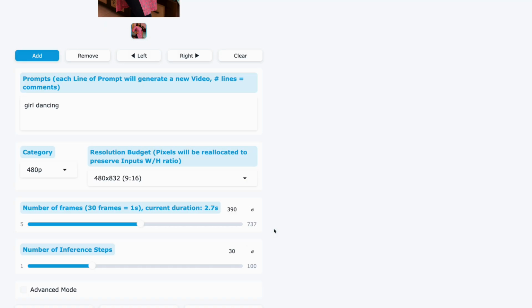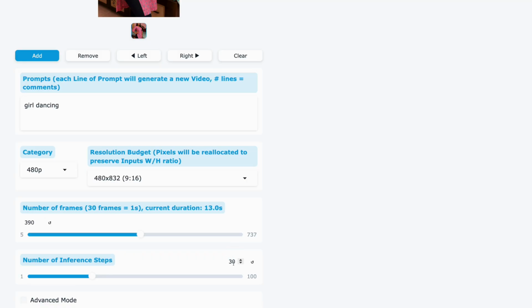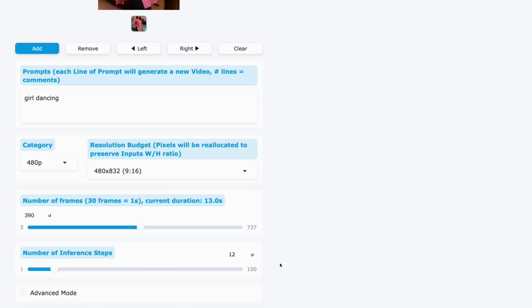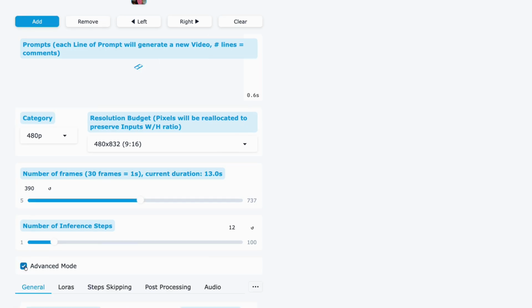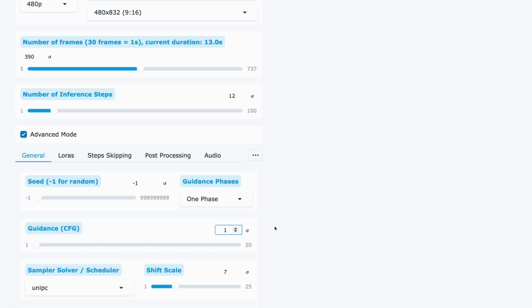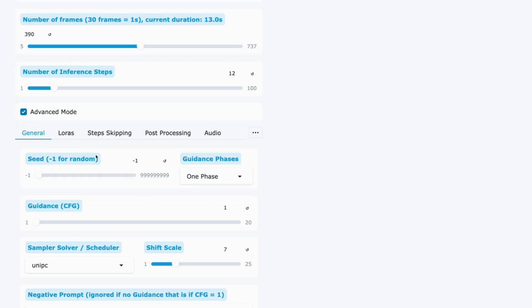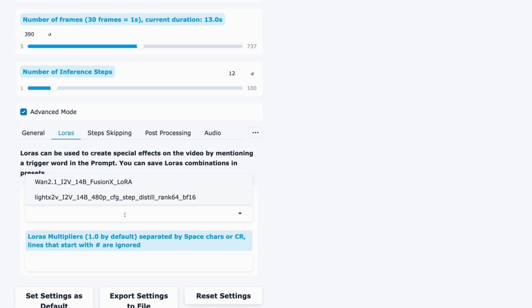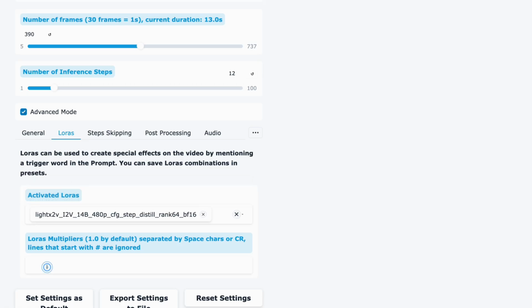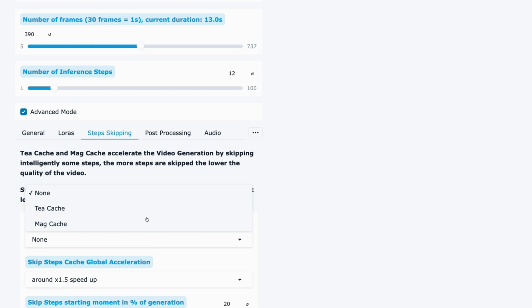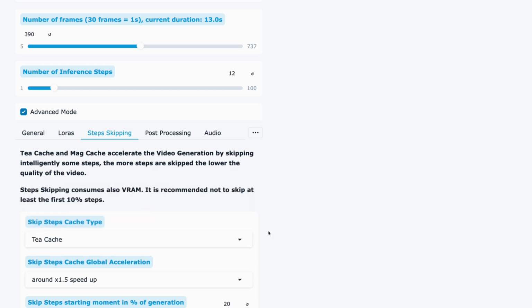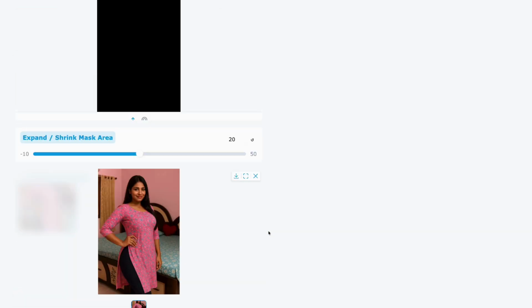Set the number of inference steps to 12. We'll be using the Lightx2v LoRA, and that setting works well here. 10 also works, but I usually go with 12 because 10 makes the results slightly undercooked. Then check Advanced Mode, set CFG to 1 and Shift to 7. Go to the LoRAs tab and select Lightx2v LoRA. Set the multiplier to 1.0. Under Step Skipping Cache Type, choose TeaCache. It'll make generations much faster. That's it. Now click Generate.